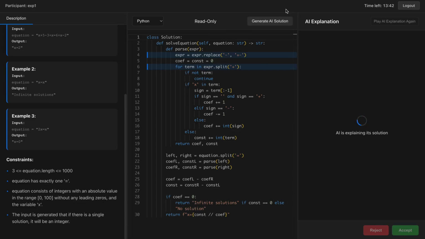The parse helper normalizes the expression by replacing every minus sign with plus and minus, which lets the entire string be split uniformly on plus into separate.